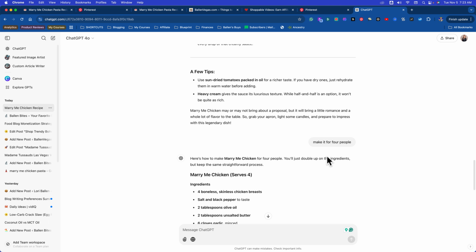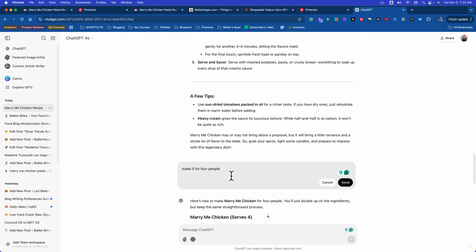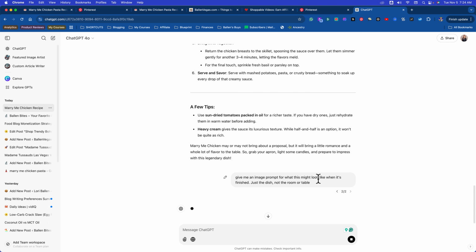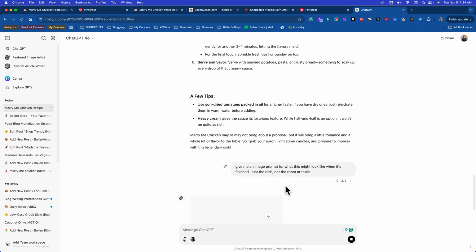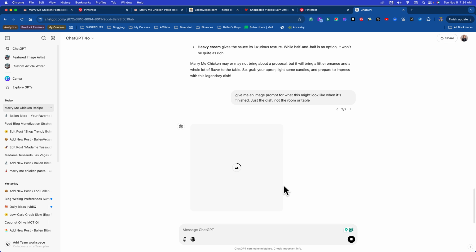Now let me go back here to where we just had the first one, the first recipe. Now I'm going to say, give me an image prompt for what this might look like when it's finished. Just the dish, not the room or table. The reason why I'm doing that is because sometimes it would show the proposal or it would show the wine glasses. And in this particular case, because we're doing this for a food blog, I just want the image prompt.